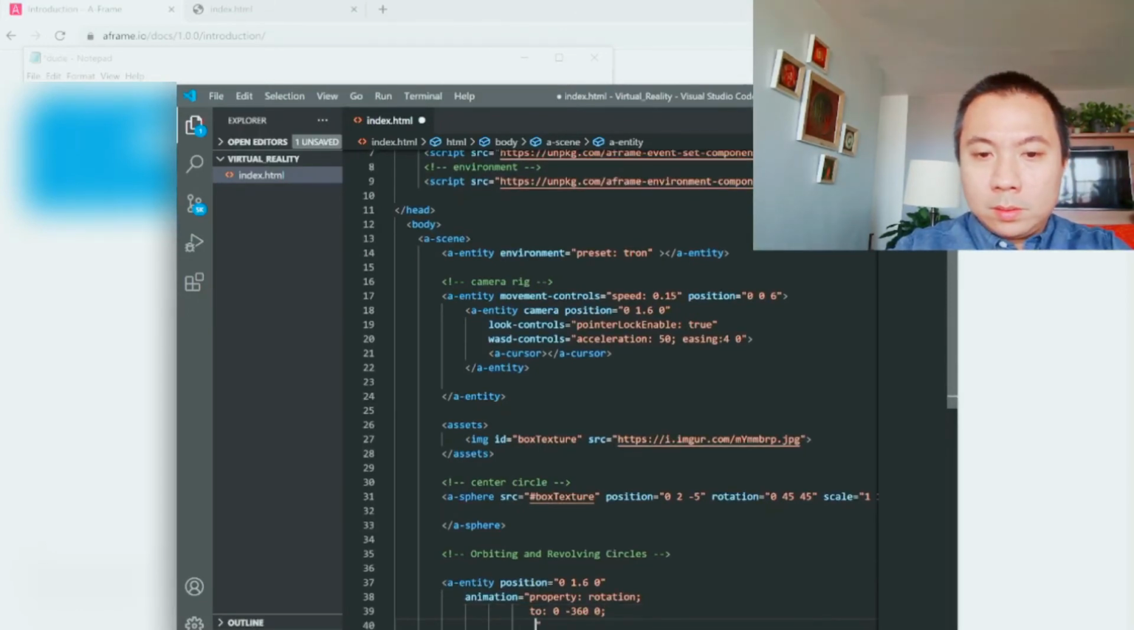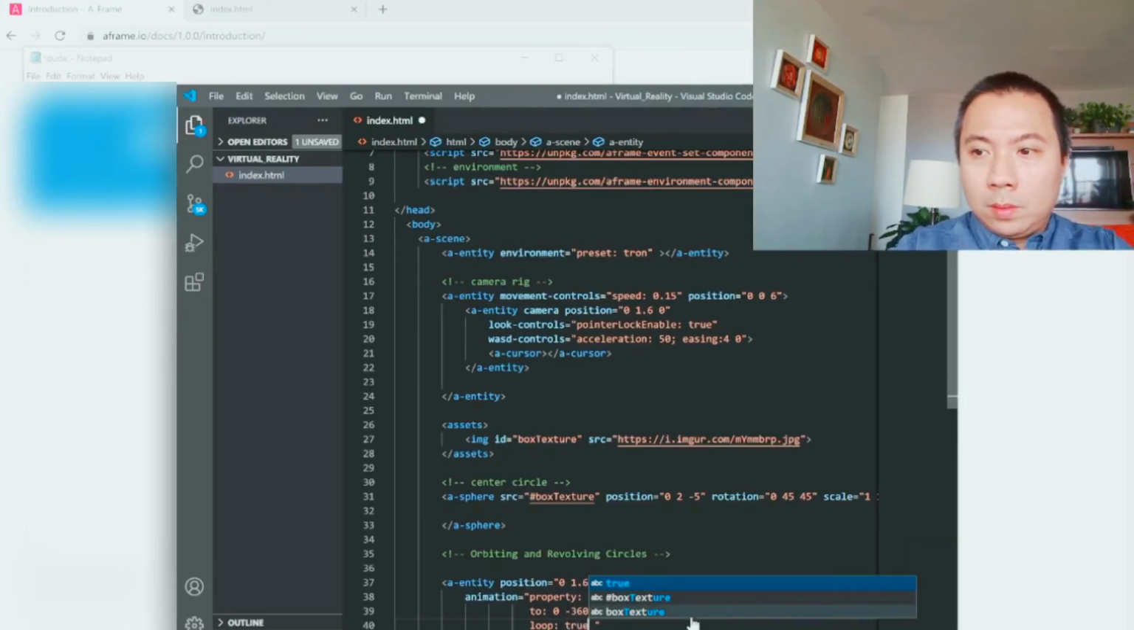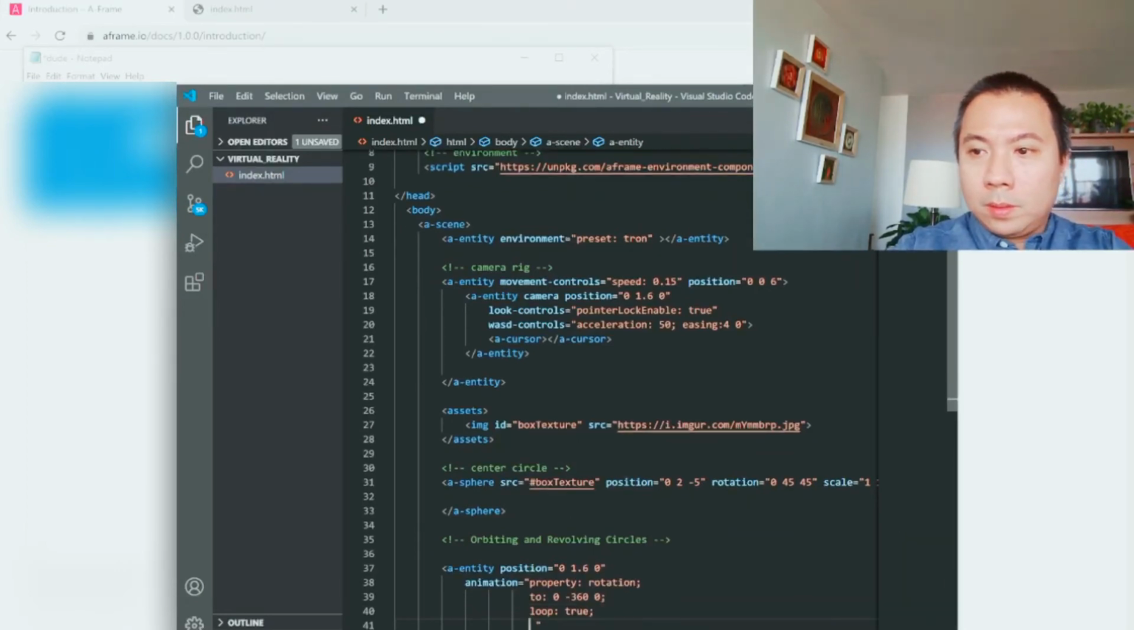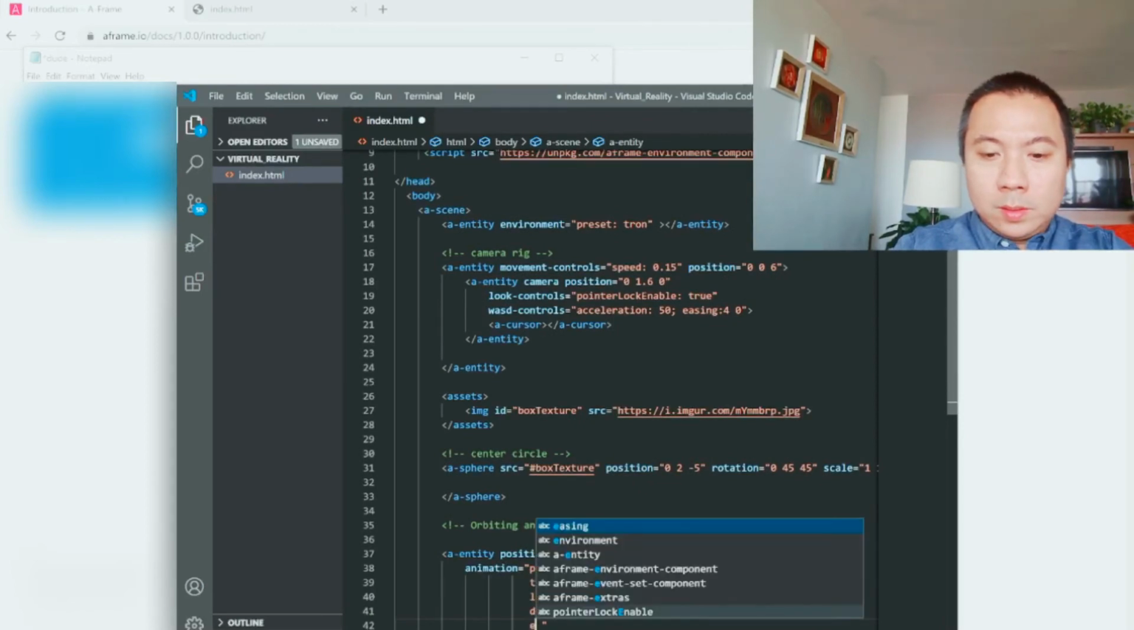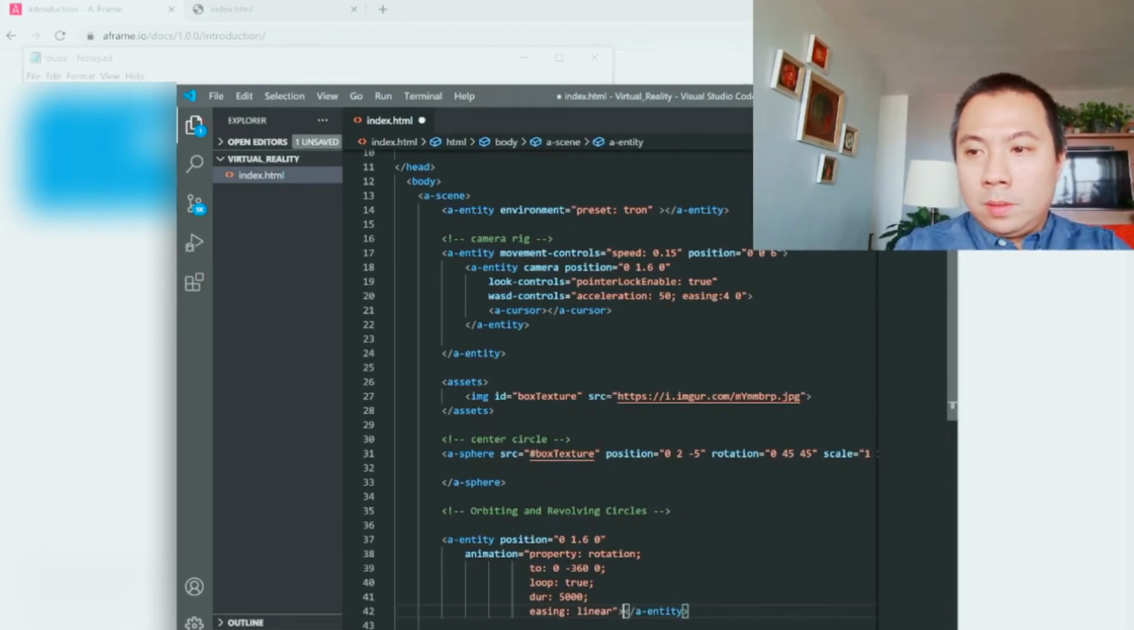Next you want to check if we're gonna loop it. So just write true, and then next part is the duration. So how long is it gonna be? 5,000, maximum is 5,000. And then the easing, which, if you want, you can just go right linear. Okay.